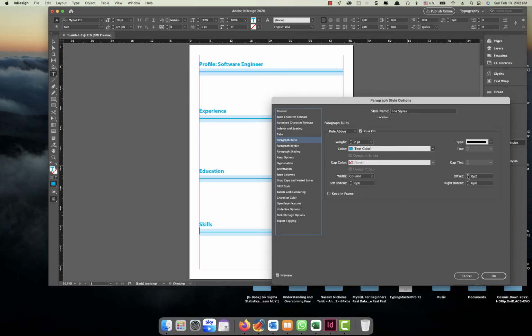Let me see how the, okay, so because I have my preview checked, any adjustment that I do will be shown. So I think I like it this way.